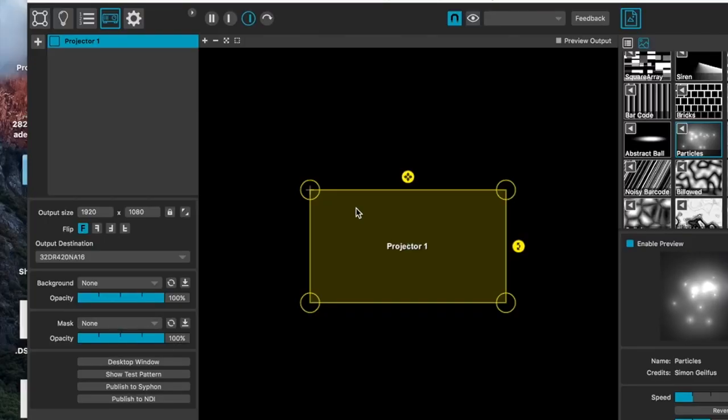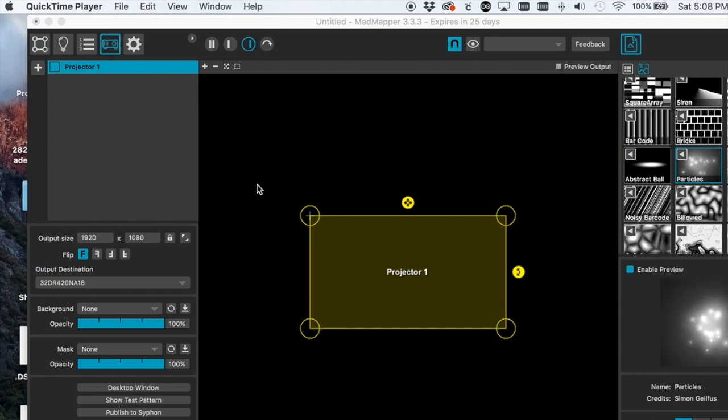How to use this software, MapMapper, for projecting video on an object. It's pretty cool. But basically what you need is you have to have just one projector connected to your computer that has this software on it. Then you open it up. This is like the first screen.